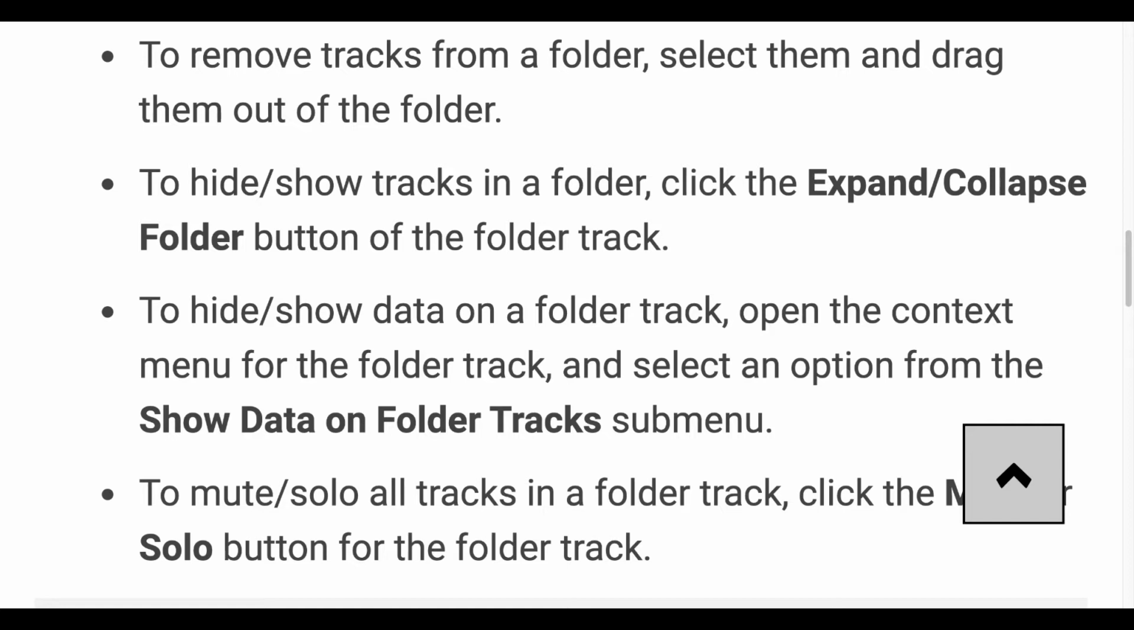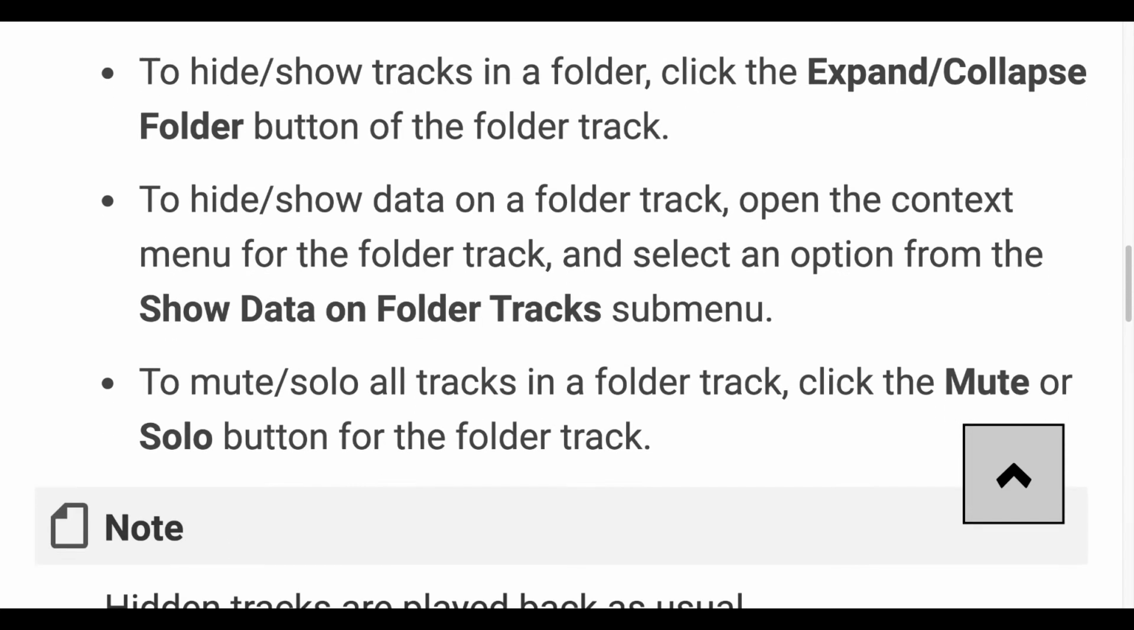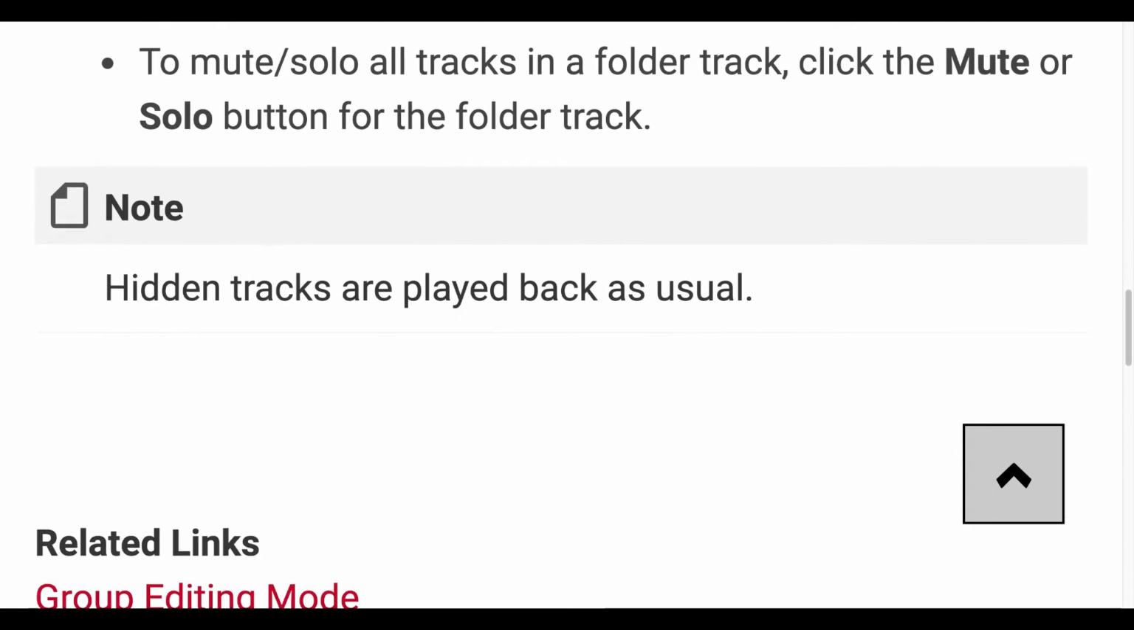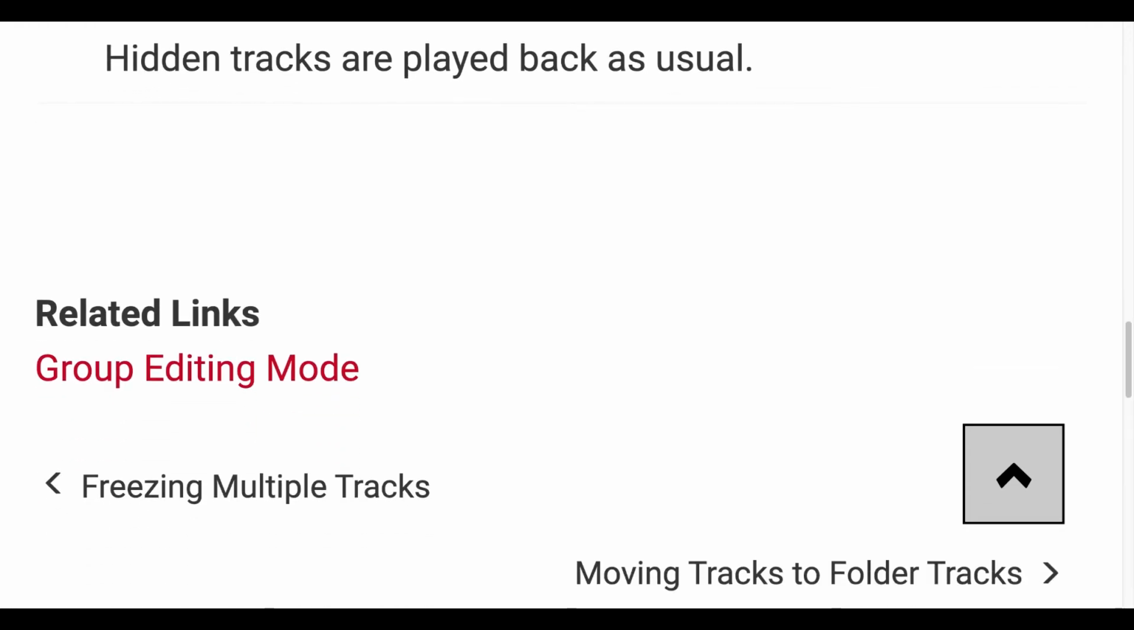To remove tracks from a folder, select them and drag them out of the folder. To hide/show tracks in a folder, click the Expand/Collapse folder button of the folder track. To hide/show data on a folder track, open the context menu for the folder track and select an option from the Show Data on Folder Track submenu. To mute/solo all tracks in a folder track, click the Mute or Solo button for the folder track. Note: hidden tracks are played back as usual.